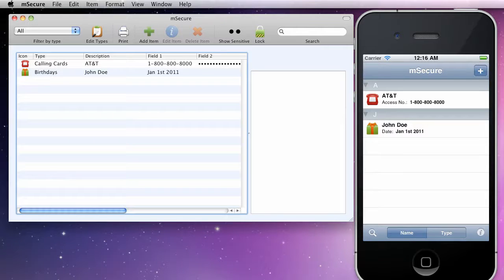This process is exactly the same for the iPhone, the iPod Touch, and the iPad. This sync process can even be done across multiple devices. So let's say you have an iPhone and an iPad. You can sync them both to the same mSecure running on your Mac. We also support multiple records being edited at the same time.